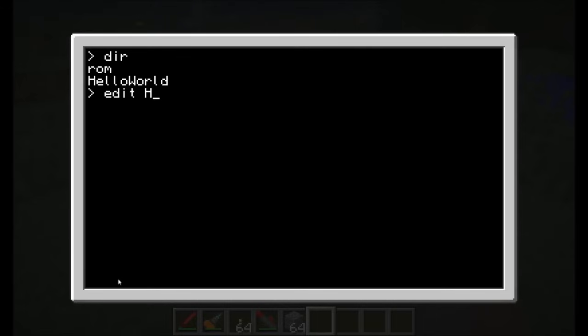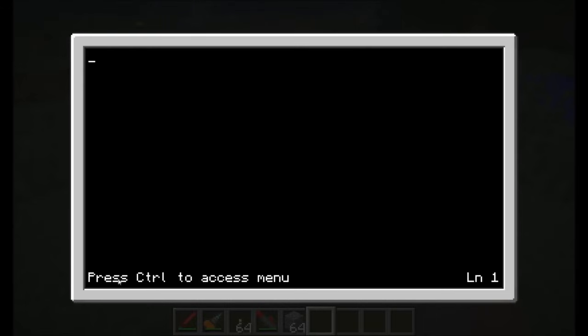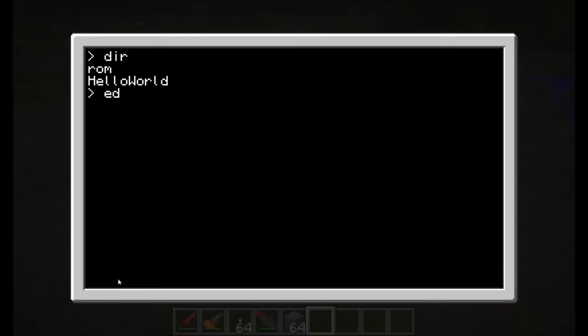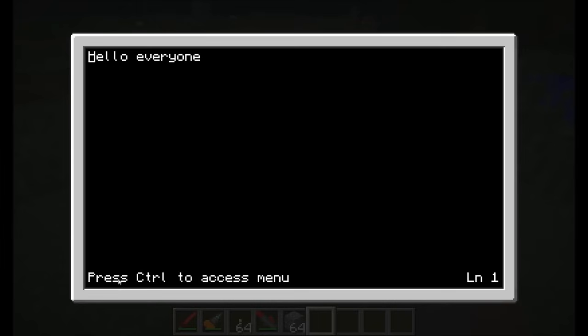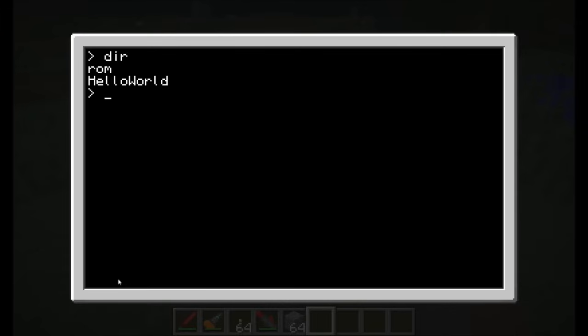Now if we type edit Hello World again, we'll get back into the program that we had started writing before. And we can type hello everyone, save and exit. And now when we go back to edit Hello World, you can see the hello everyone is still there. So pretty simple and straightforward. If you want, you can delete hello world, and that'll get rid of it. But once you do that, it's gone for good. Let's not do that right now. But let's go back into editing hello world and give it a try.